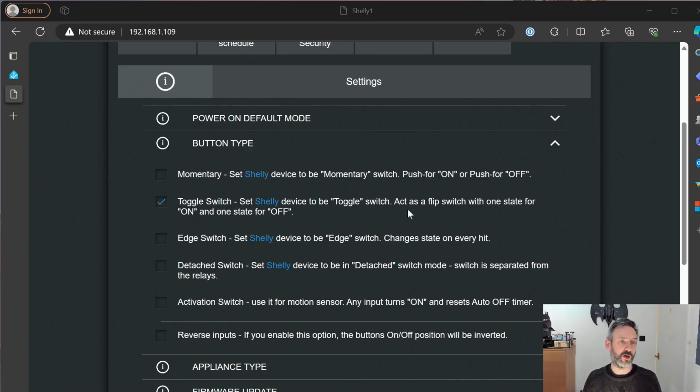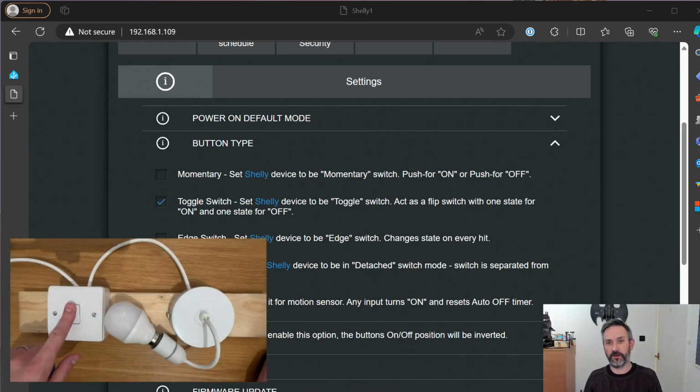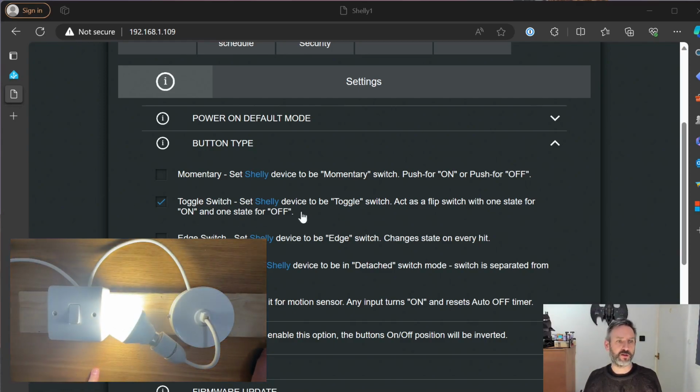That means that when the switch wire is toggled, it'll actually toggle the relay. So if I flick that, that's not actually connected directly to the light bulb. It's sending a signal to the Shelly via the switch wire, and then the Shelly is opening or closing the relay, depending. So when I flick that, that's basically telling the Shelly to toggle.